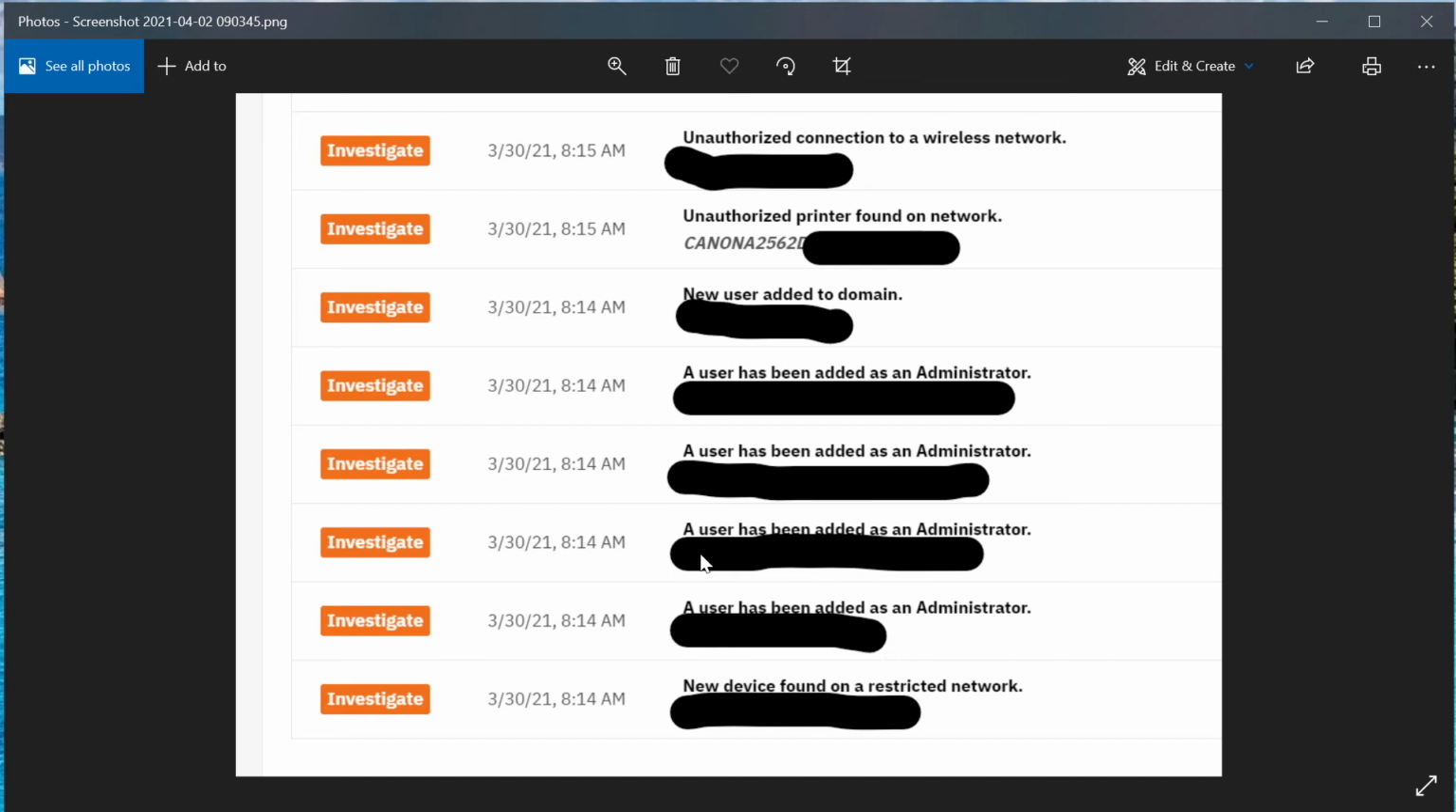So these are server names. These are things that I had to block out for privacy reasons. It'll actually show the IP address and everything like that. New user added to the domain. So it shows this stuff for us. We get these alerts the next morning. So just in case somebody got added that shouldn't have been added, we know.